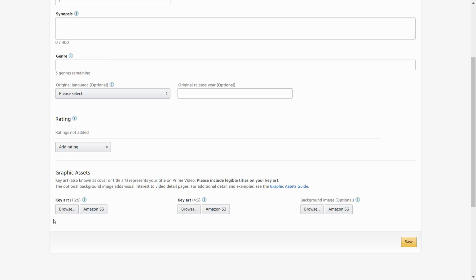And you'll see the request for the 3 of these when you are uploading your image. You'll see one here in the key art area as well as the background image.